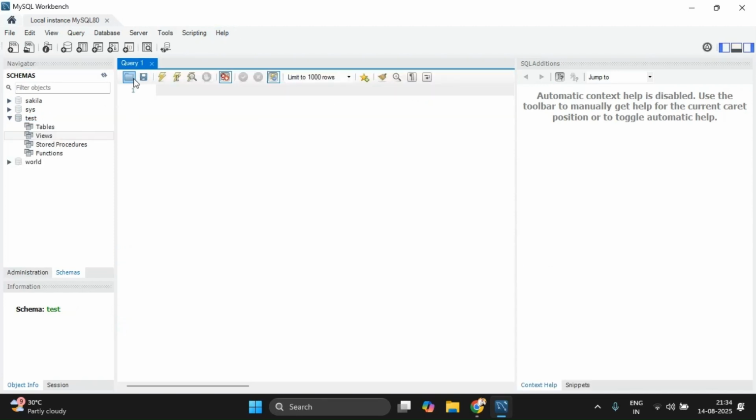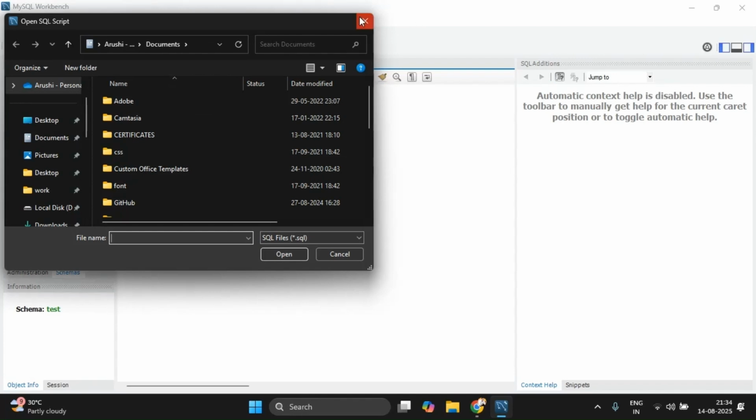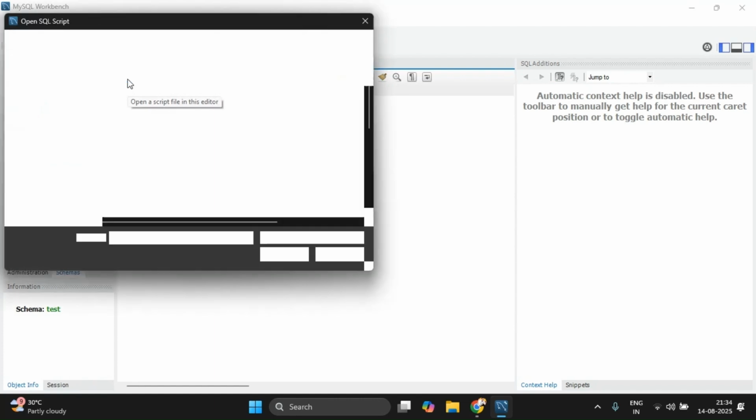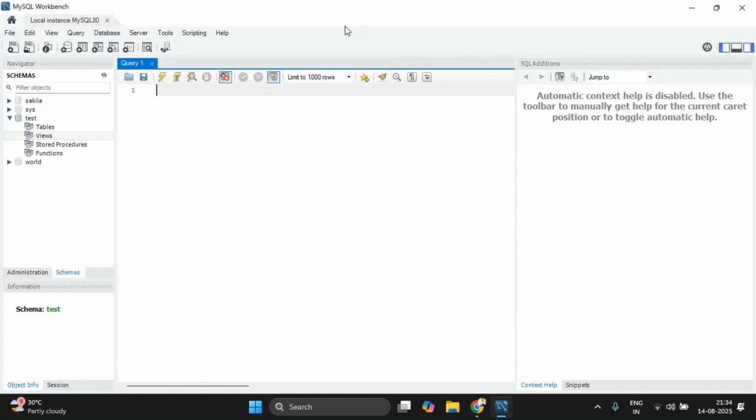Now I will explain these toolbars. It is called the query toolbar. This button will open a script file in this editor. Just imagine you already have a SQL file you want to execute and you have saved it somewhere. You can open it from here and you can execute it.